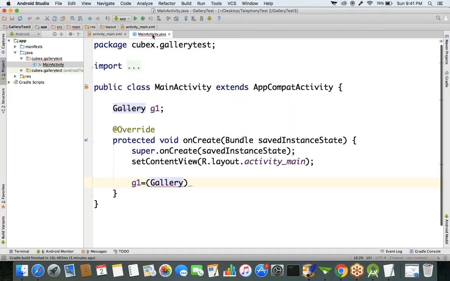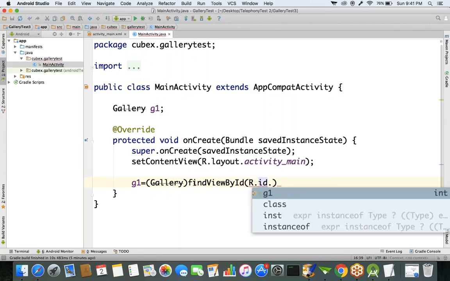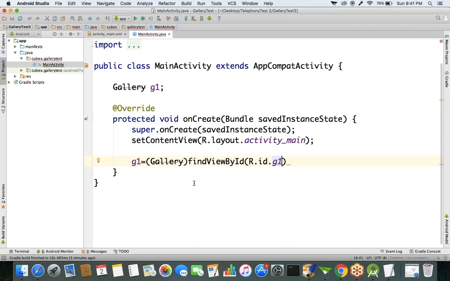In the XML file we create a gallery, and we get the gallery component into Java code by using findViewById, R.id dot gallery object.